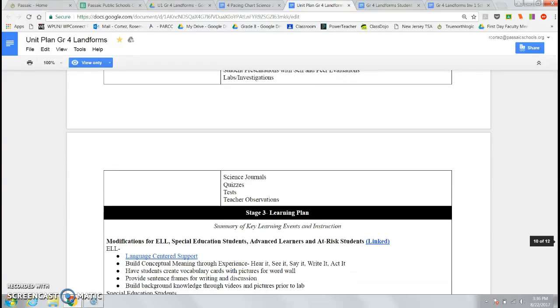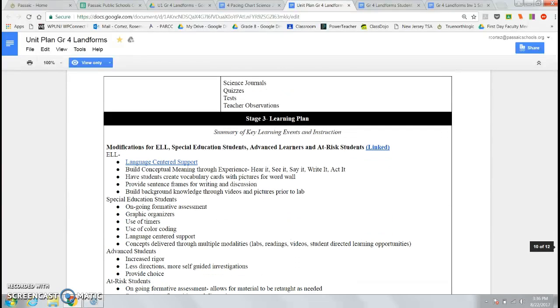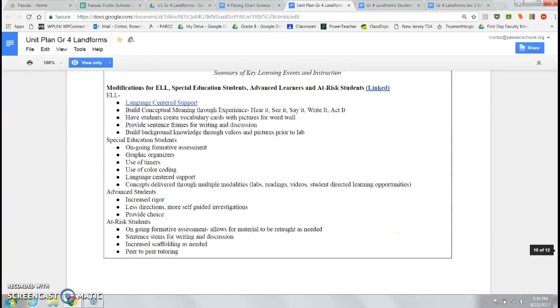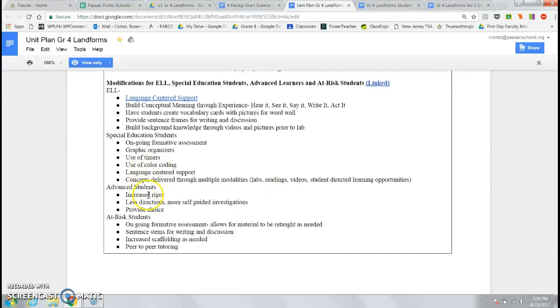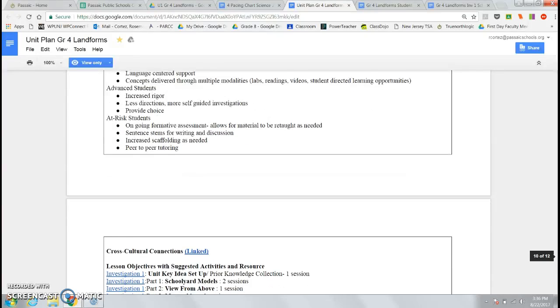So going back to the unit plan, now we're going to get into stage 3 for that unit. Now stage 3 is where the teacher has autonomy. So I like this document because the writer actually gave you very specific modifications that you can use for ELL, special education, advanced students, and at-risk students. So there's a very detailed list that you can choose from there.